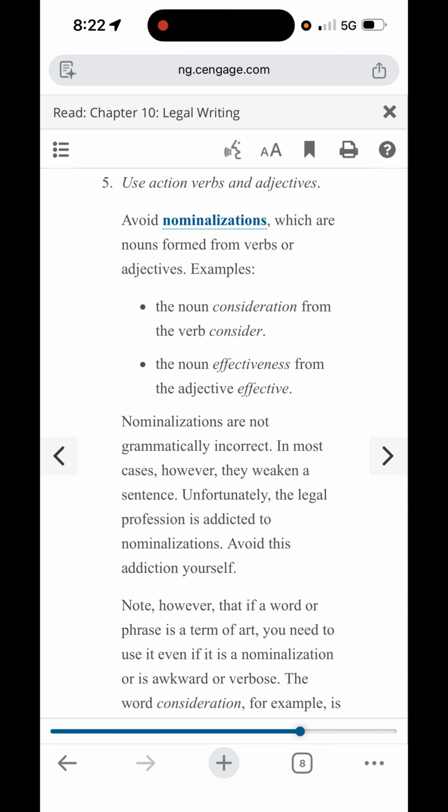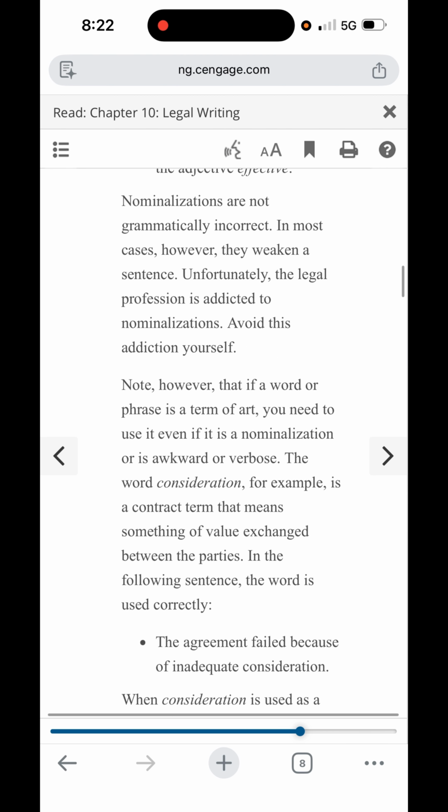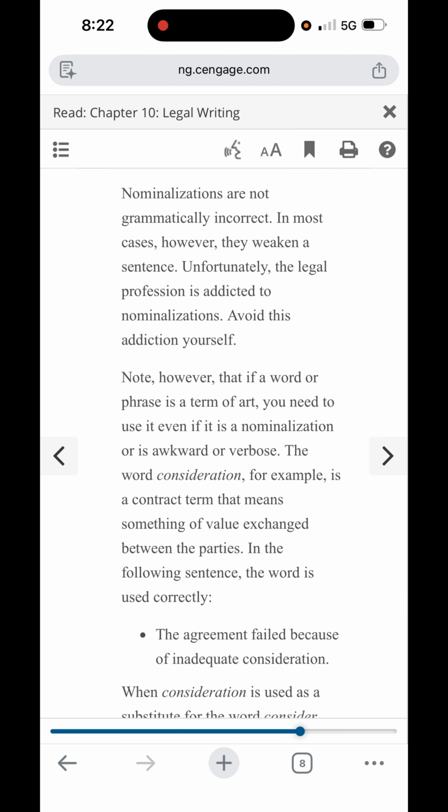5. Use action verbs and adjectives. Avoid nominalizations, which are nouns formed from verbs or adjectives. Examples: the noun consideration from the verb consider. The noun effectiveness from the adjective effective. Nominalizations are not grammatically incorrect. In most cases, however, they weaken a sentence.